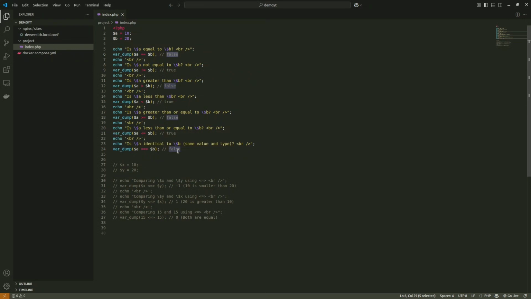I already wrote this code to save time and skip the silence in the video. So the first one you can see is double equal to. That means it compares the values 10 and 20 to check whether they are equal or not. It doesn't check the data type because it's two equal signs. And if it's three equal signs, that means it checks the value and its data type.